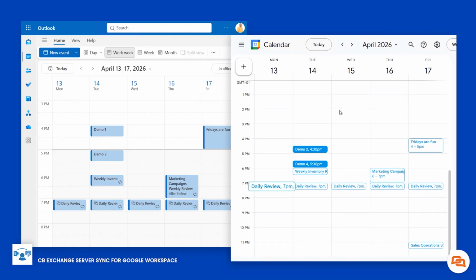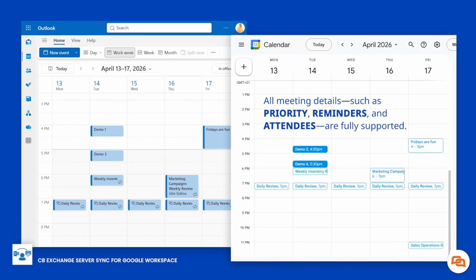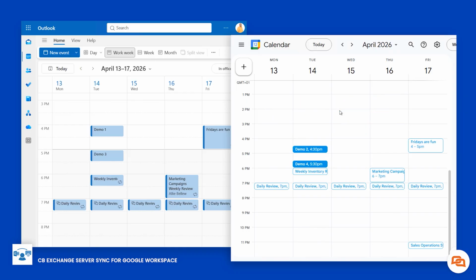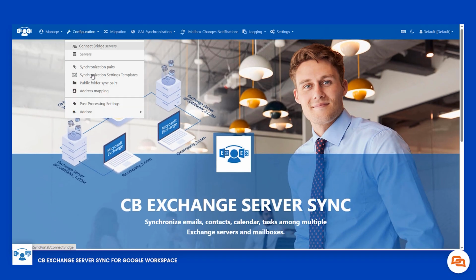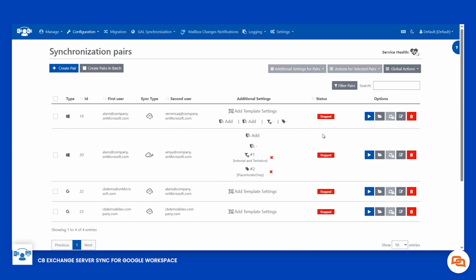You'll notice that even recurring meetings synchronize seamlessly, whether they're created in Google Workspace or Exchange Online. All meeting details, such as priority, reminders, and attendees, are fully supported. In this example, you can see the two calendars are already in sync, except for these 4 meetings. I paused synchronization before creating those meetings to demonstrate how our solution detects and synchronizes items created while the sync was offline. Let's start the solution so you can watch the synchronization happen in real time.